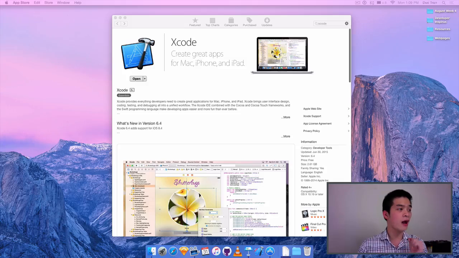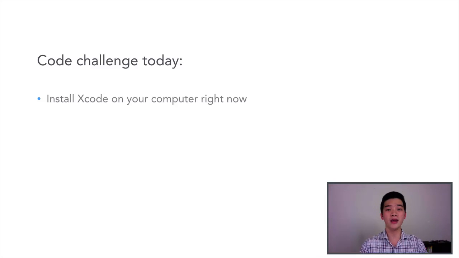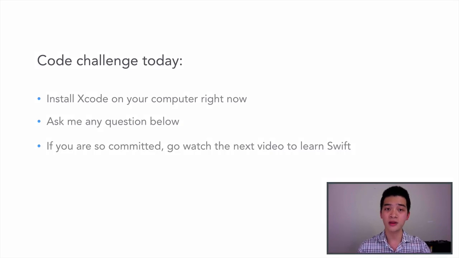And now I have a code challenge for you for today. So your code challenge today is to go and install Xcode on your computer right now. And if you already installed Xcode, then I want you to ask me any question that comes up in your mind right now. Below, you see a comment section, if you want to ask me any questions or leave us any comments on this video.